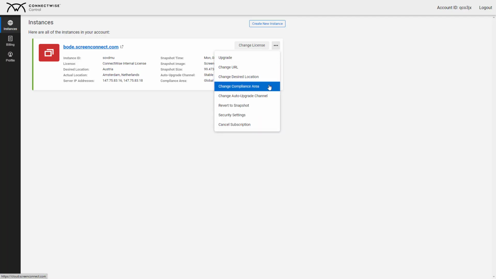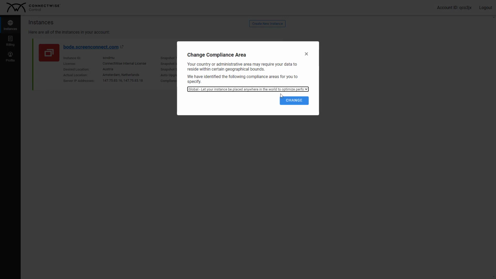Next, select Change Compliance Area. Your country or administrative area may require your data to reside within certain geographical bounds. From the drop-down menu, select a compliance area. Click Change.